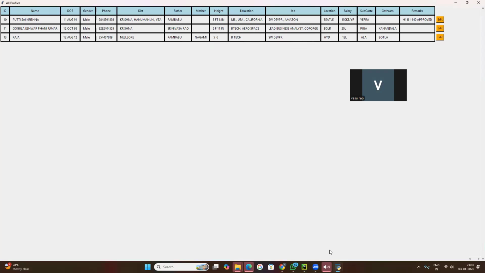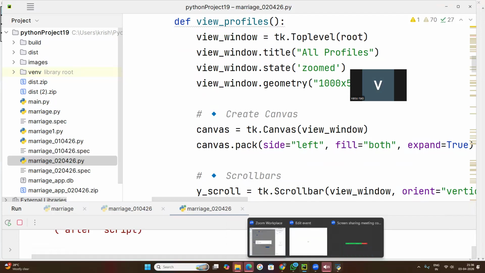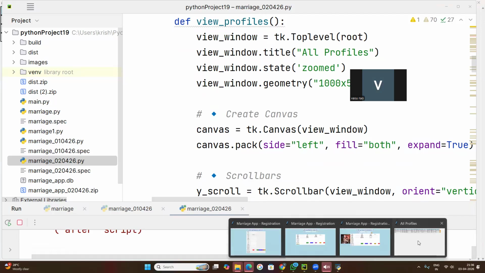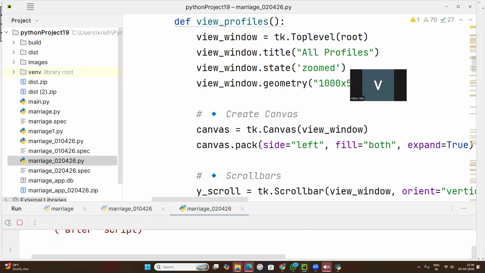Next, the code written here, this canvas is tk.Canvas(view_window). This is very important. What purpose is it written for? That is for scrolling, for this vertical scrolling and this horizontal scrolling. So the code is canvas equals tk.Canvas(view_window). This is the most important thing for scrolling of a frame.